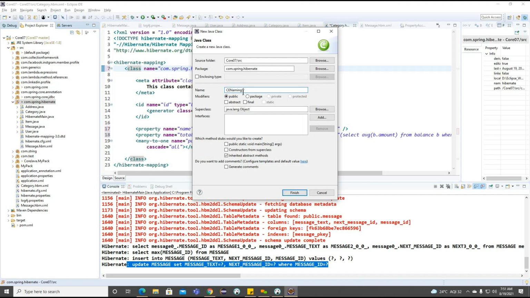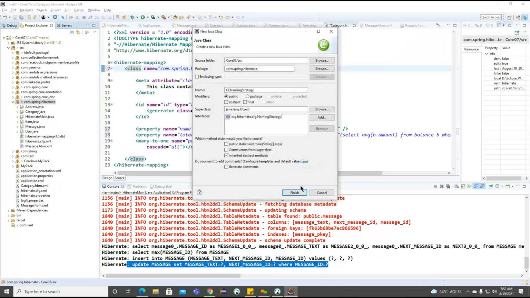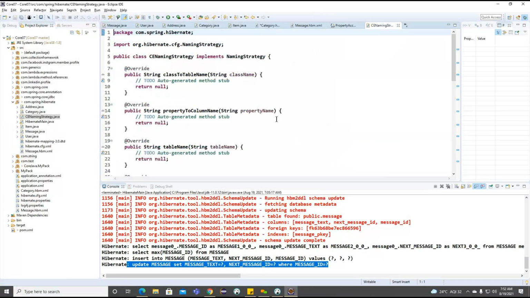I want to work on the CA prefix here. For all the tables, I want to define it as CA. This is the class I'm trying to create here, and the interface I want to implement is NamingStrategy. You can see it is coming from org.hibernate.cfg. Now I want to finish here.